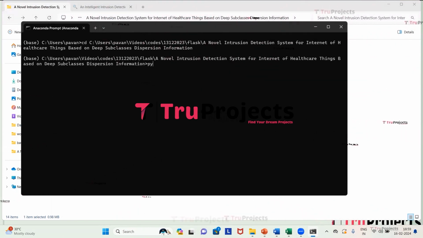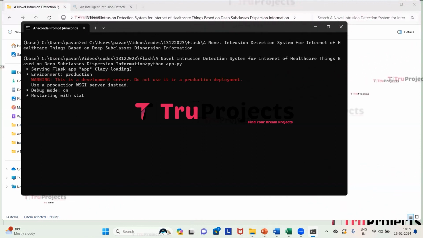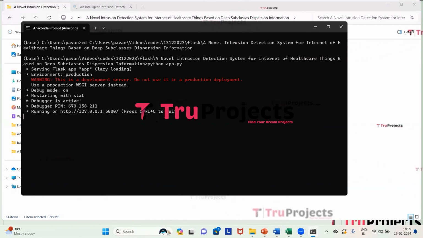And here we need to type the command python space app.py and then click on enter. This will compile the app.py file and execute the Python script and perform a runtime check for any syntax errors or logical issues. After running the app.py file, the Flask framework will host the application locally at the default address. This is the localhost and this is the port. Localhost and the port are the default address unless configured differently.